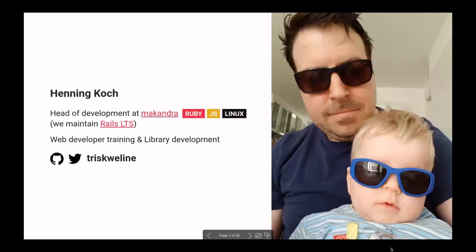So this is me, the bigger one of the two. I'm heading development over at Macandra. We are a Rails consultancy in Germany. We build mostly greenfield apps with Ruby, and of course every web developer uses JavaScript these days. We also have a product. This is a long-term support product for old versions of Ruby on Rails. So if you have an old version of Rails, you can buy security patches from us.